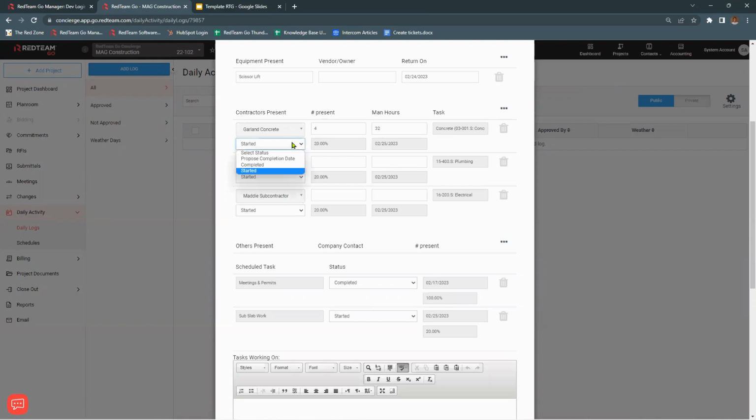Is this job started, or completed, or do we have a proposed completion date? We're going to say this is started. We've got the 20% there because it is based on the number of days, based on the calendar, that it started. So if this was 5 days long and we've done 1 day, then it's going to be 20% complete.